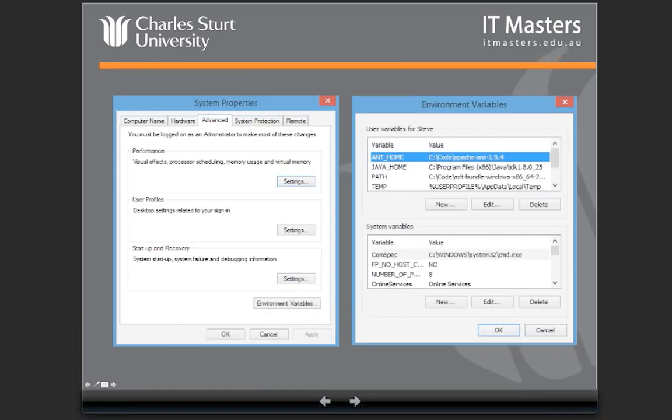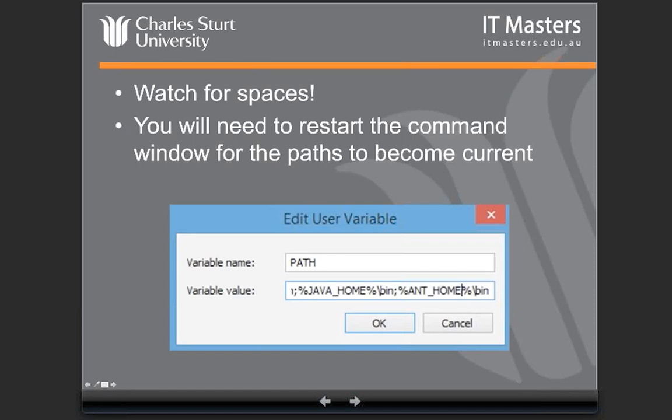Now this Ant Home may be different. I don't know where you've installed that. So when you double click and install that, make sure you know where that is. The same thing with this one, Java Home. Make sure that you know where that's going to and set that up as well. So this is just a matter of going New and typing those in. And then in Path, we need to add those in as well. So Java Home /bin, Ant Home /bin.